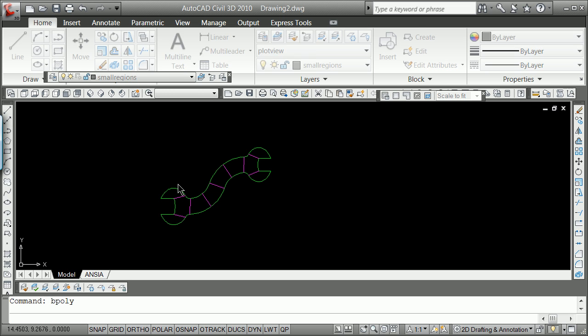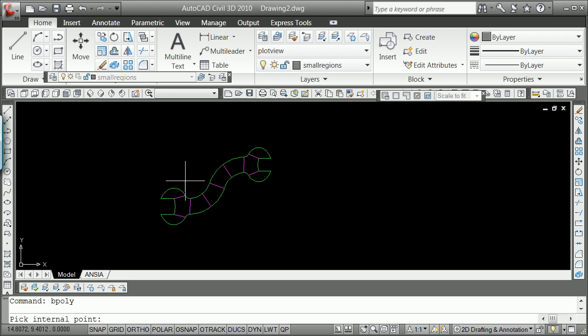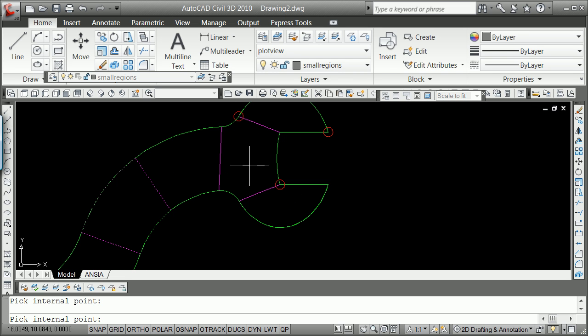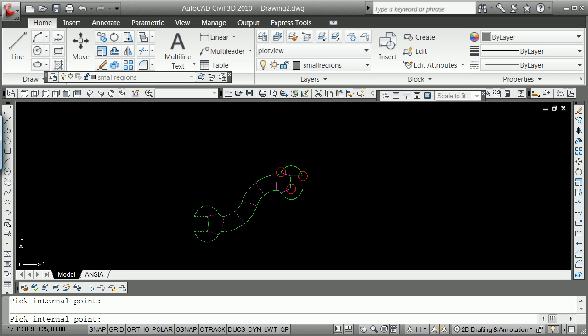bpoly. Remember that bpoly command. Now instead of making it a polyline, I'm just going to make a region. I'm going to pick a point, and I want it to be individual regions, so I'm just going to make sure that I don't do them all at once. So it didn't find a valid hatch. Pretty interesting there. Can't find a valid hatch boundary within there. Well, that's pretty interesting.